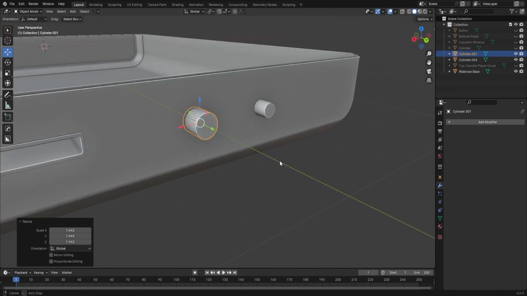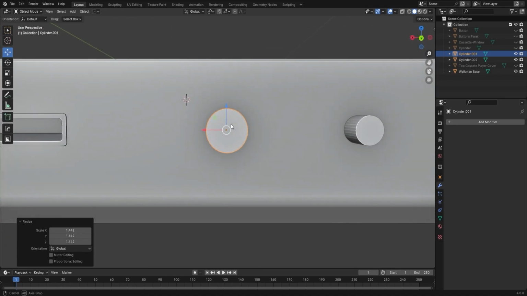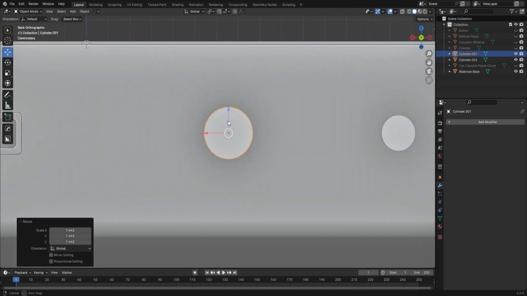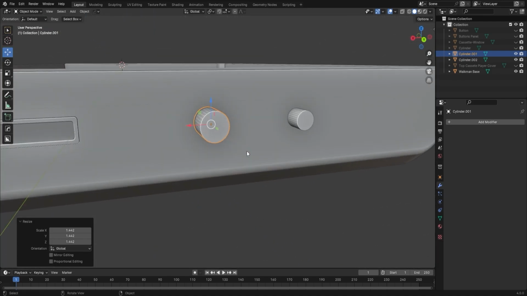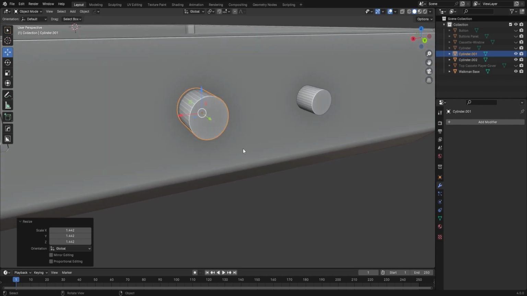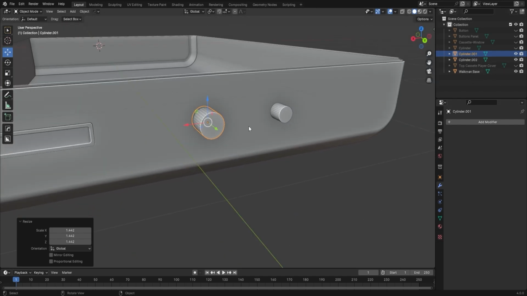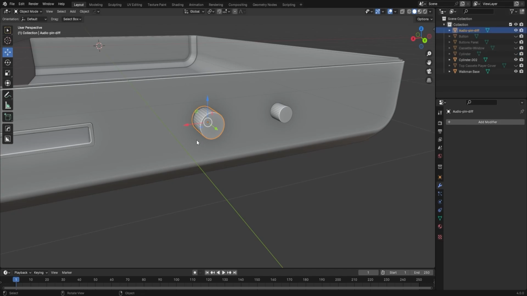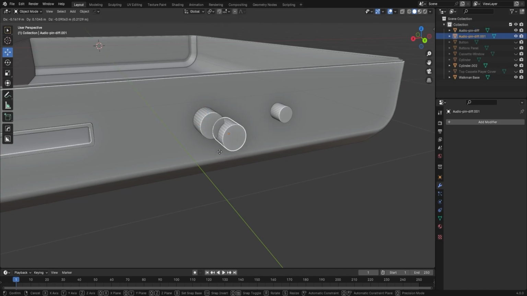Okay, and then I need both of them, 2 copies of each one of them. The reason is that one will be for the hole, the other one will be for the inset. So I will call this cylinder audio pin difference. Okay, press Shift D to make a duplicate, then right click.